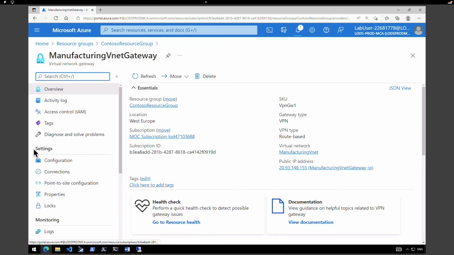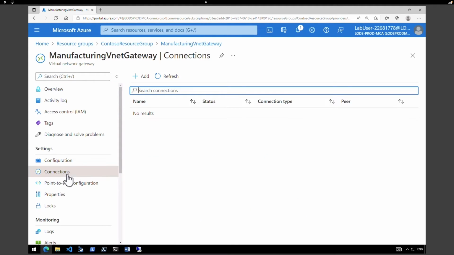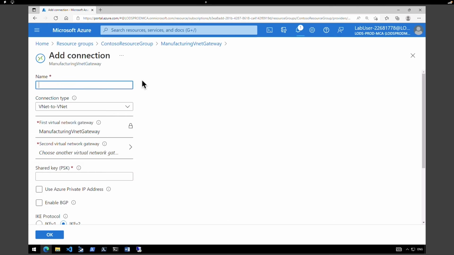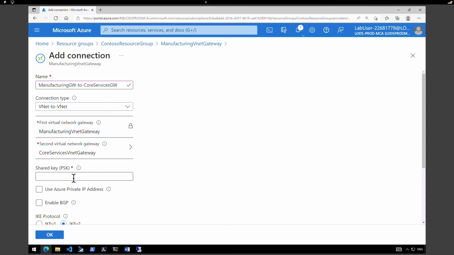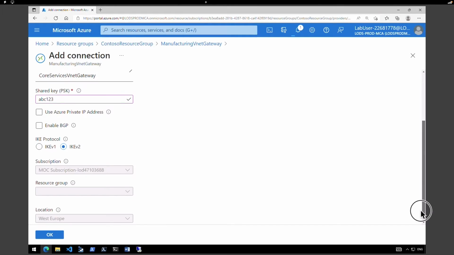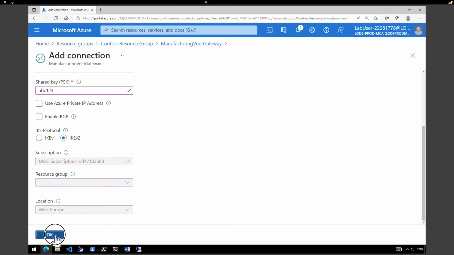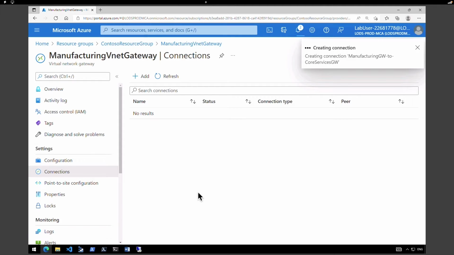Again, we are going to follow the same steps. Under settings, click on connections. We don't have any connections yet. So click on add, give a name. This time I'm going to call it manufacturing gateway to core services gateway. Connection type as VNet to VNet. First gateway is our existing gateway and second gateway is the core services VNet gateway. And the shared key that we have given is ABC123, so I'm going to give the same here as well. Rest of the values I'm going to keep as default and click OK to create the connection.